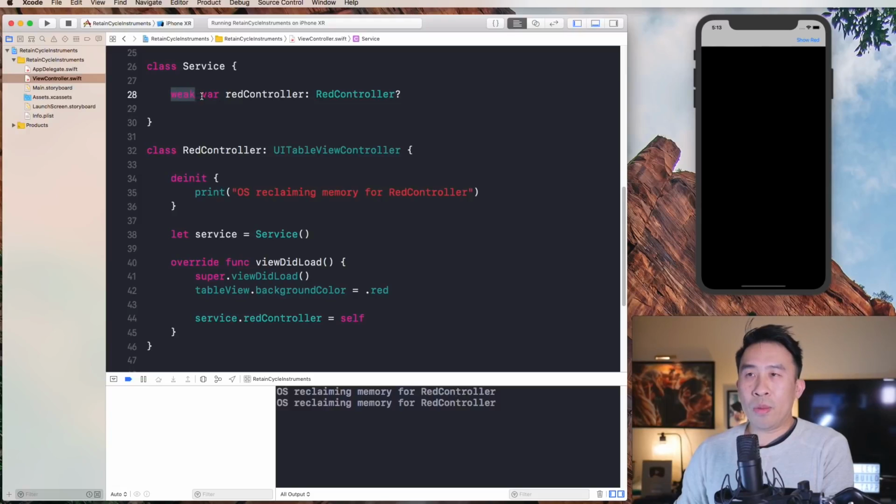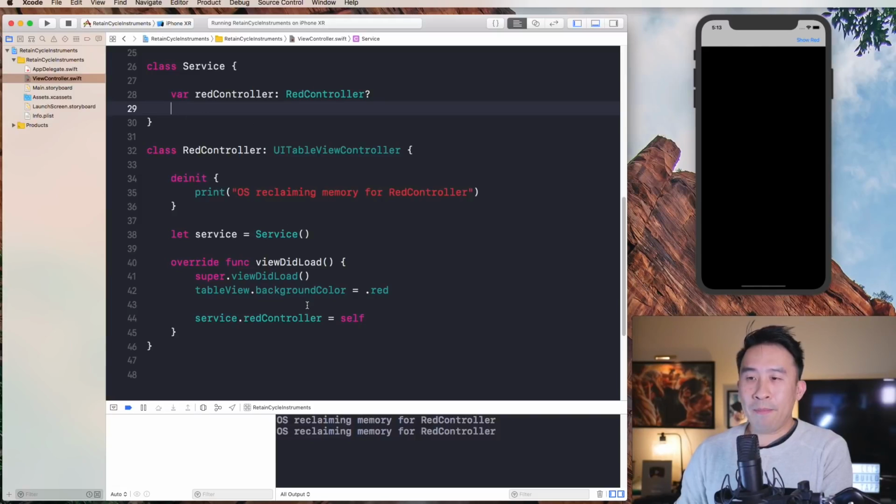However, when you make it a weak variable, then the retain counter doesn't increase, so that's why it's able to reclaim that memory. Okay, so that's kind of how the weak variable is supposed to be implemented inside of your application. Make sure you are aware of that.